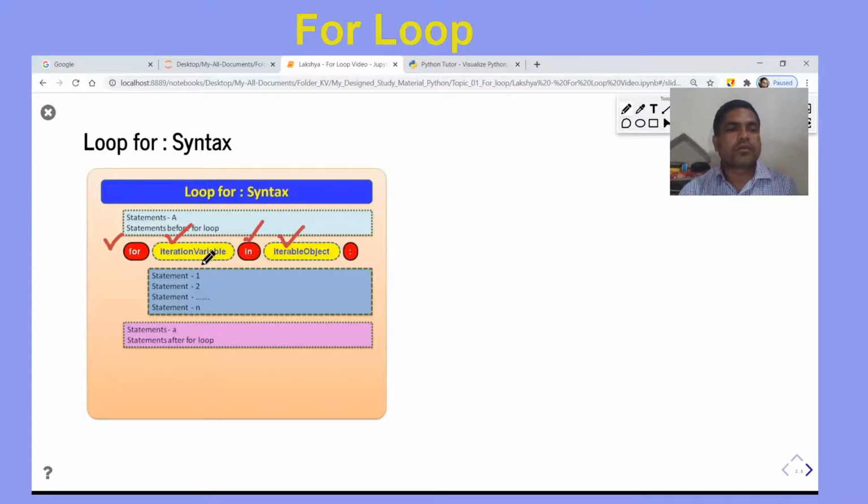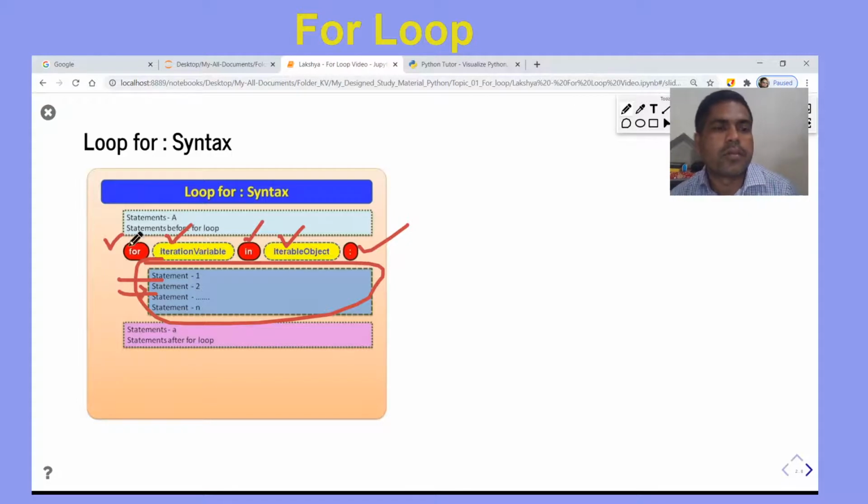So this is the sequence: keyword for, after that the iteration variable, after that the keyword in, after that the iteration object, after that a colon, and after that colon there should be a tab space, and the tab space defines the action block. We are already aware of how a block is made in Python. After this there can be statements before this for loop, and statements after this for loop. So this was the basic syntax of a for loop.